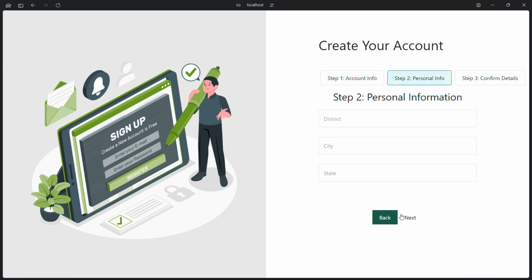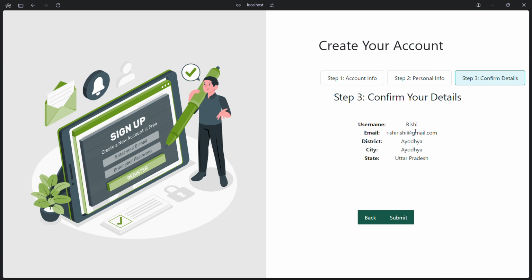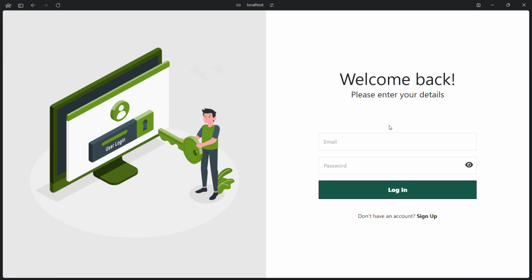Now we click on the next button, and it asks for our personal info like district, city, and state to give us personalized recommendations on when to sell the stocks. So here we enter our area details, and now we confirm our details. It asks for confirmation, and we click on the submit button. And now as we have already registered in our web app, we'll log in with our ID to show you the features of our app.